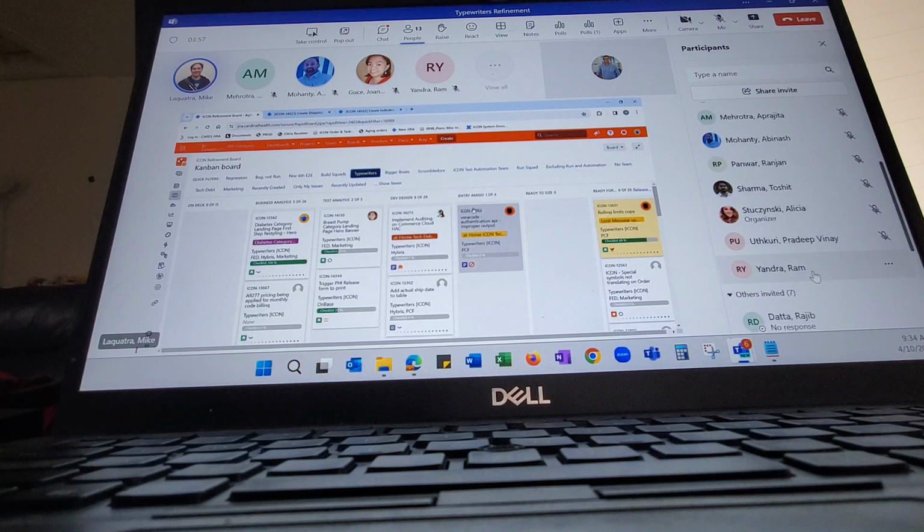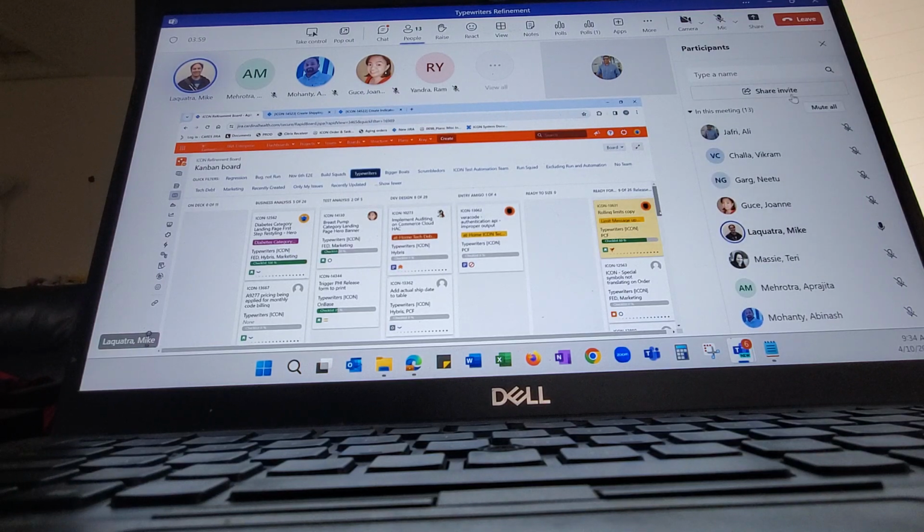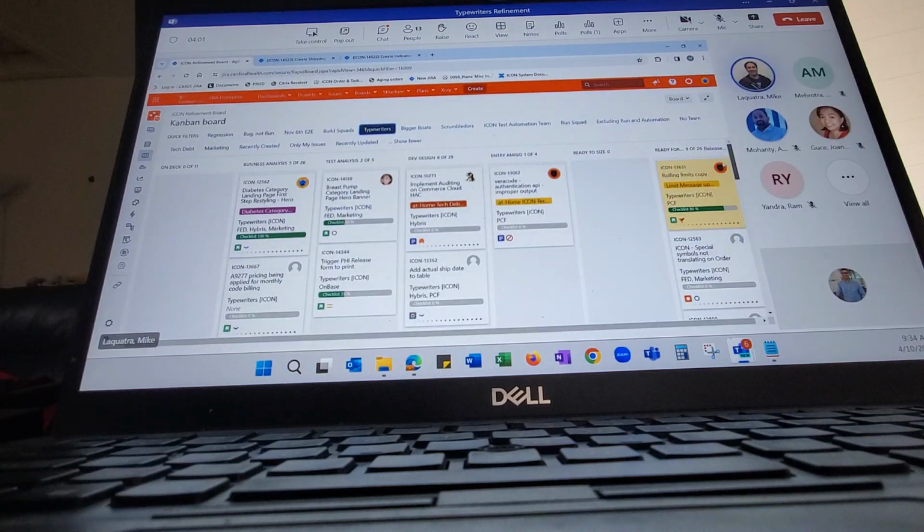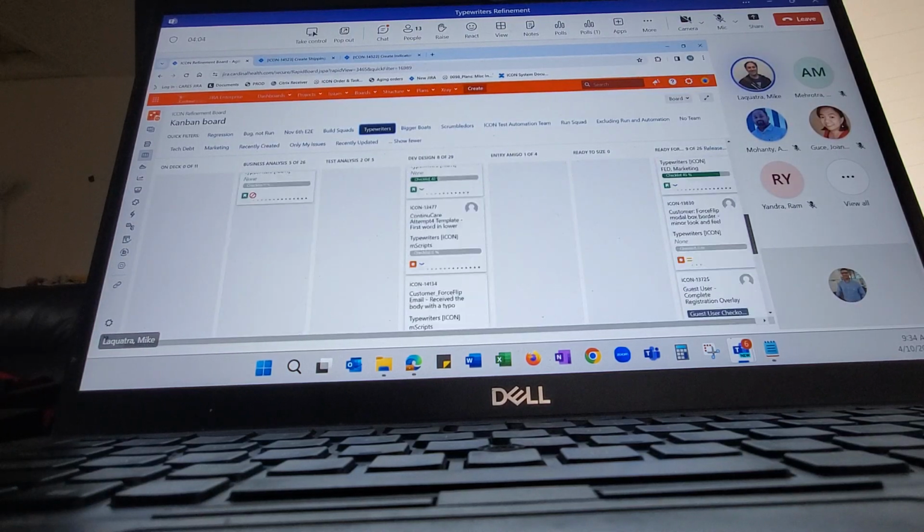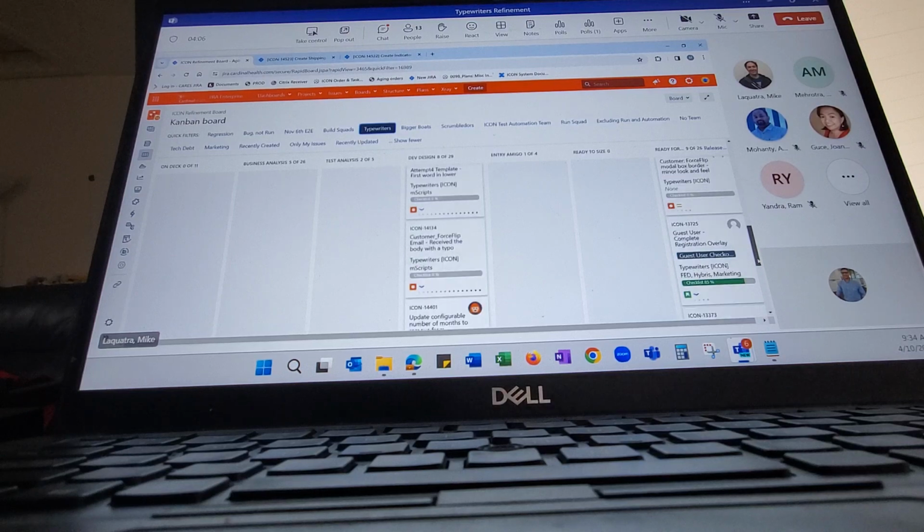So we can talk about this one here in a second. Before I do that, are there any open questions on dev design we need to talk about, or are we okay there?